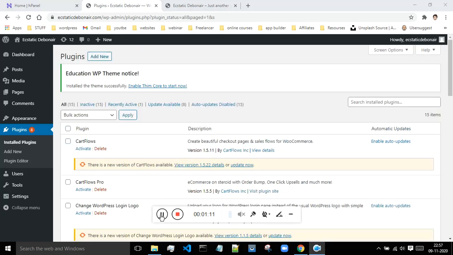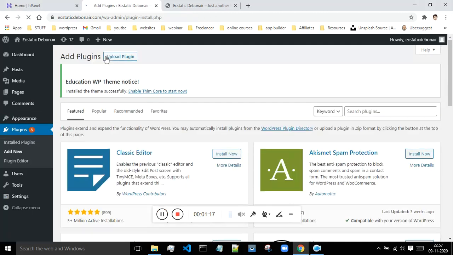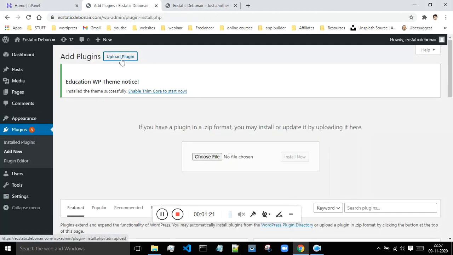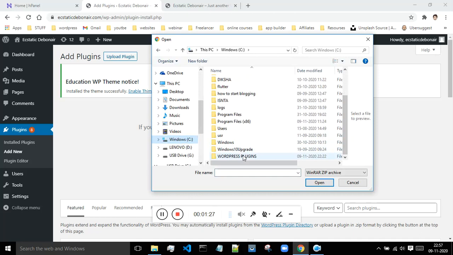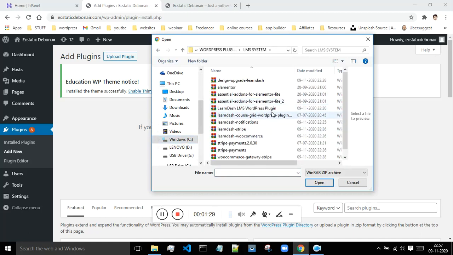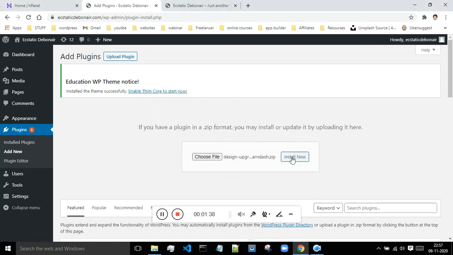Once you come to this plugin section, you can click on add new, and whatever plugins that you have, you can click on this upload plugin, then you have to select the plugin wherever it is. My plugins are basically inside of this folder. Whatever plugin that you want to upload, just select the particular plugin, click on open and click on install plugin.